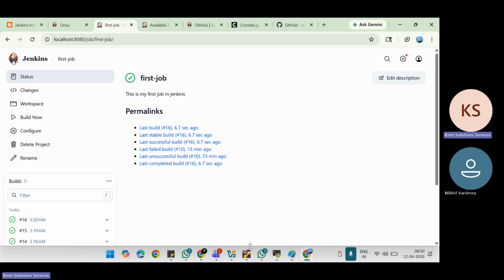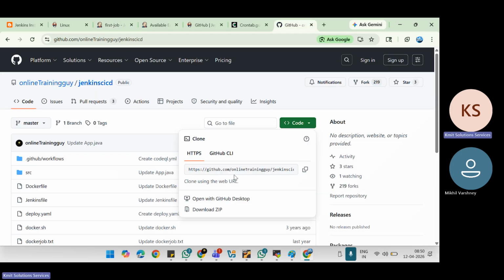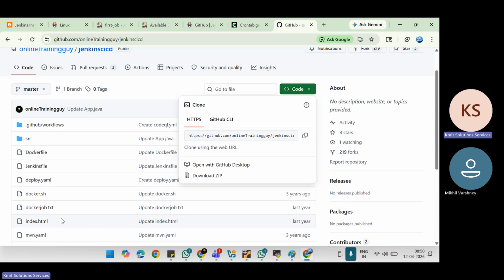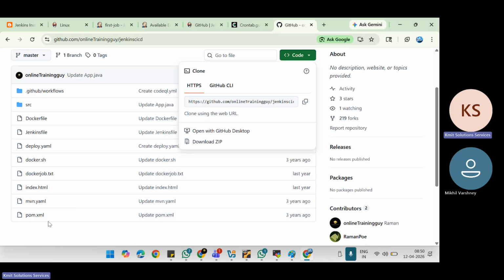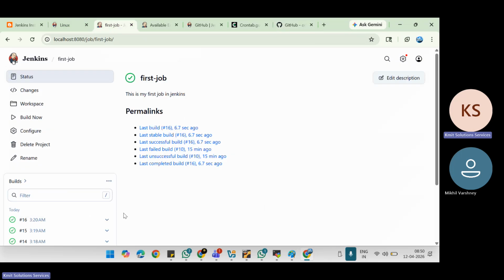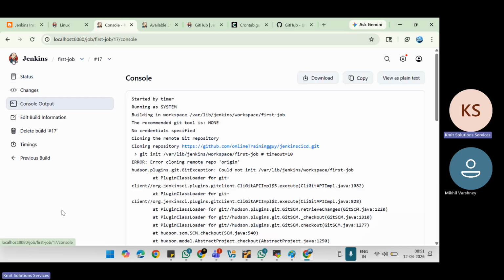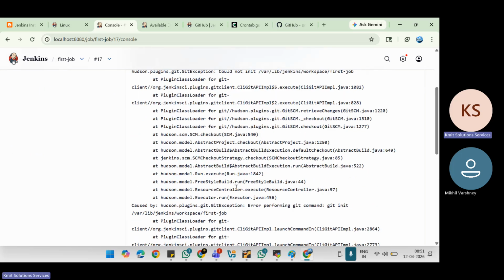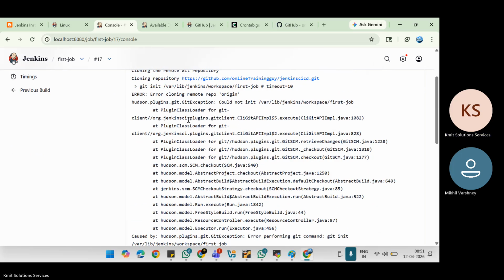And if we just explore what is in our GitHub, some Docker file, Jenkins file, this file, that file, right? Docker. So just to make sure that we will be getting the same set of files. So, oh, there is a failure. What is the failure? Just 1 second. Git exception, could not init.